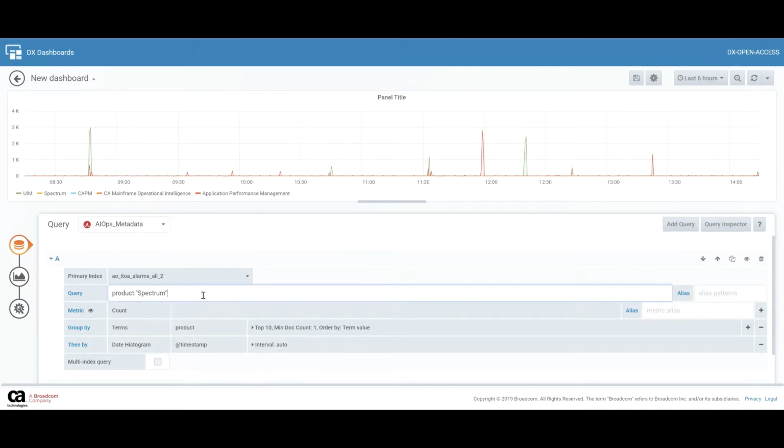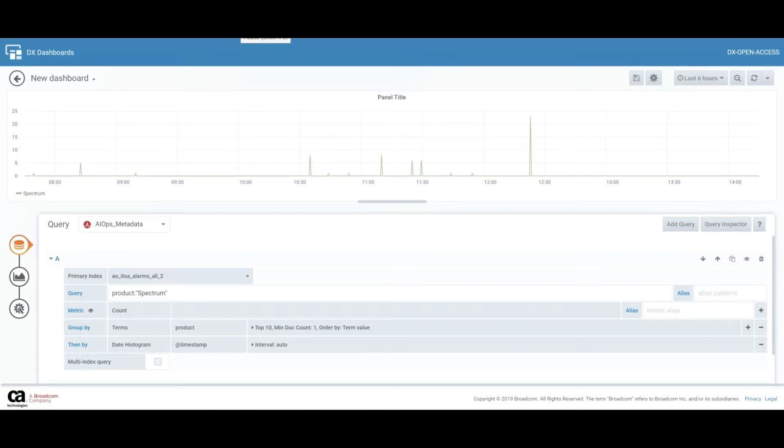Keep in mind that we can also put a filter and filter, for example, by product. So if I select Spectrum, it will filter by data coming only from this specific product. Or I can just choose application performance management and it will do the same kind of filtering. But for now, I'm going to put all products. So this would be the query selection.